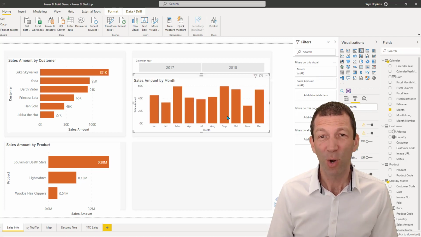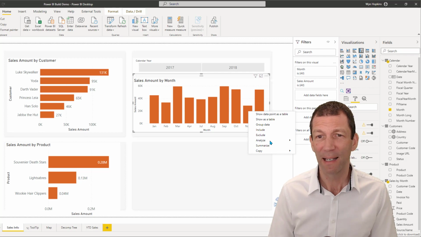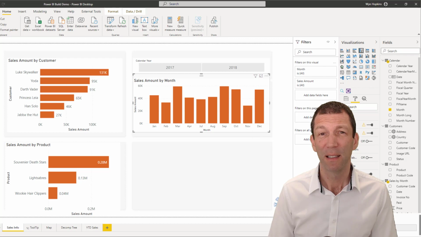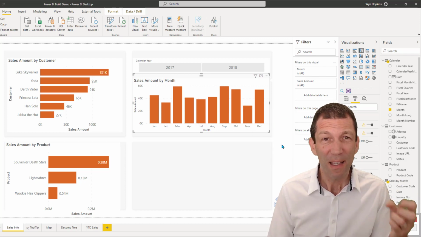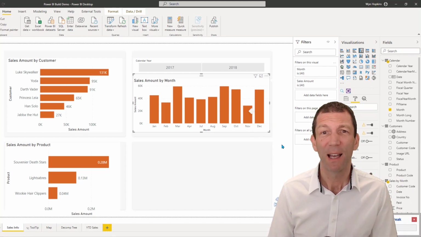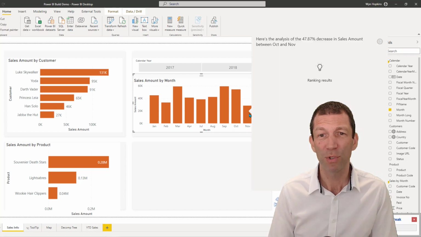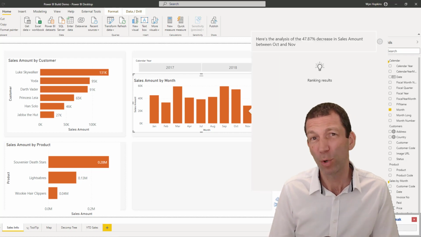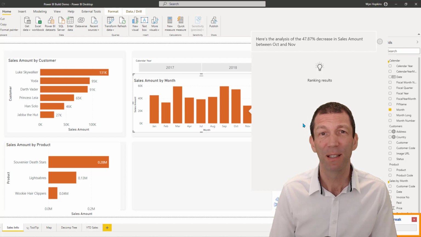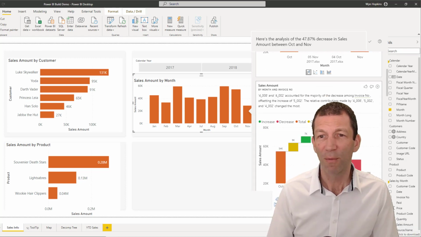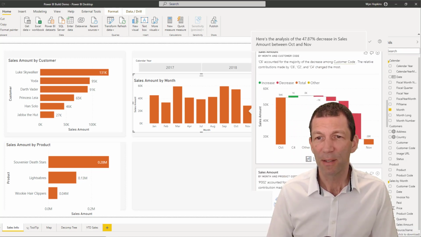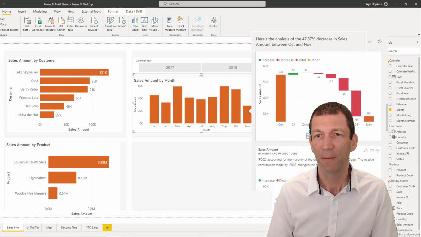So if that's not impressive, then check this out. See, there's a dip for November. I can right click on this dip and say analyze, explain the decrease. And then the algorithms run over your data and they try and explain what's caused this dip using waterfall charts and other visualizations. And some of these aren't very helpful. Others are great.